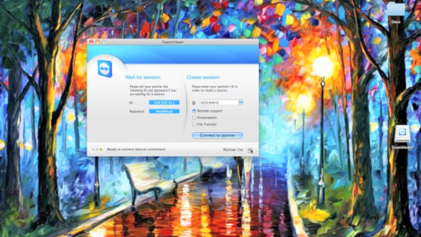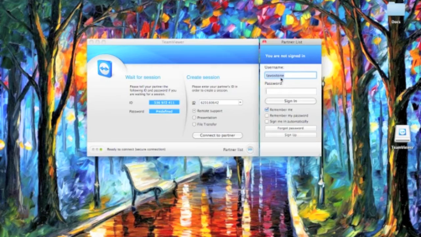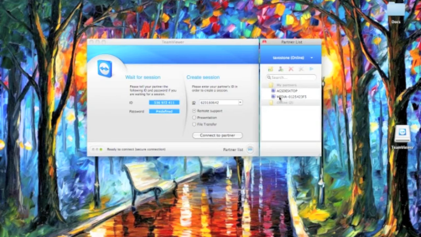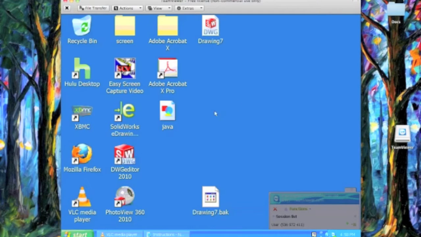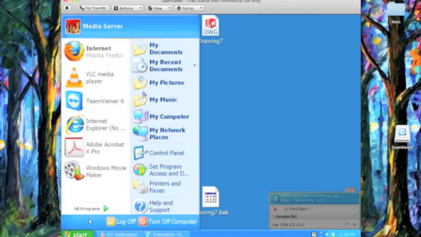Or if you're on a Windows machine, you can set up a neat little piece of it called unattended access and define a username and password that will allow you to have a partner list that you can connect to automatically. Now, I'll show you how to do this on a Windows machine after I connect to my media server here. And you can see my system set up here, and I've got XBMC, Google Desktop, both awesome programs as well, but that's a video for another day.